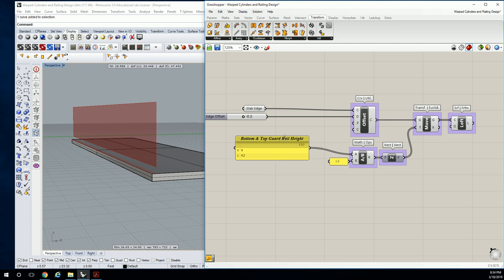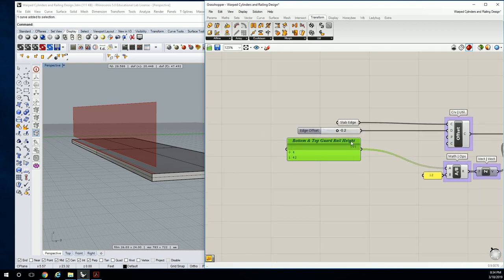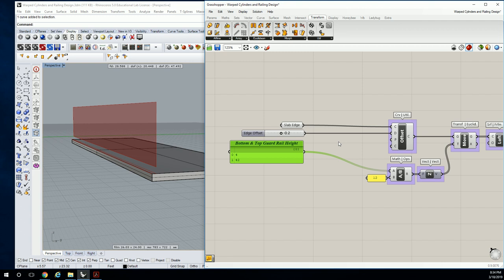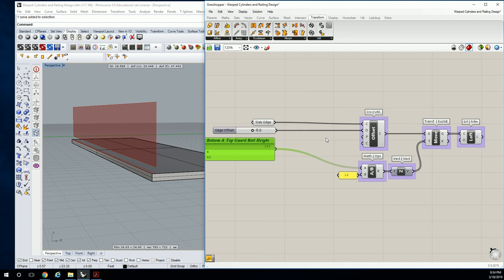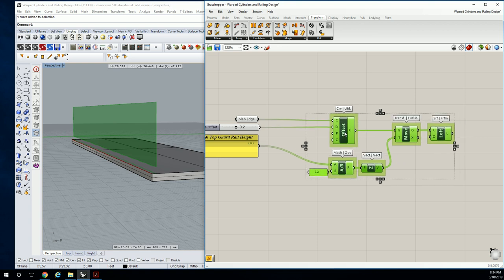Okay, so why am I doing this? I'm doing this so that I can isolate all of the information that's going to define what my guardrail is in terms of its variables, okay? So this can be really clean, or it can be quite messy. So I'm going to let it get messy for a while, and then I'm going to show you how to clean it up later. So let's move on to the next idea.